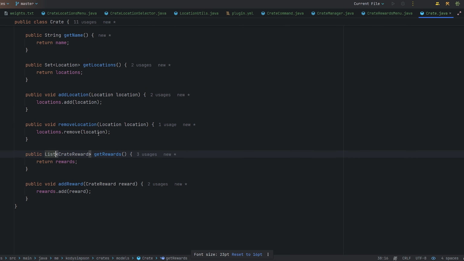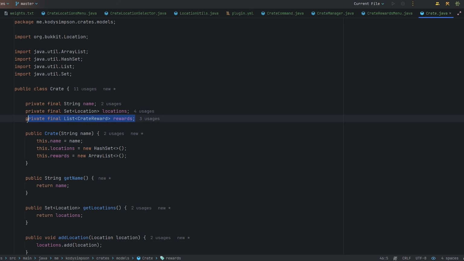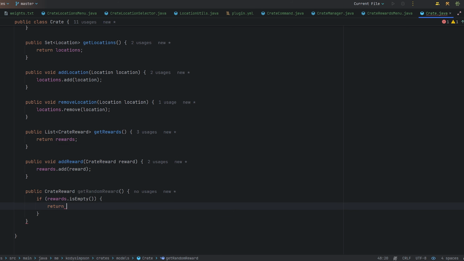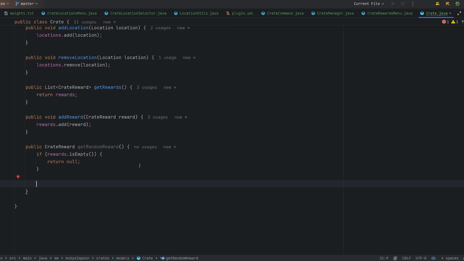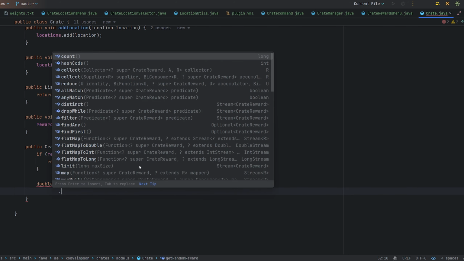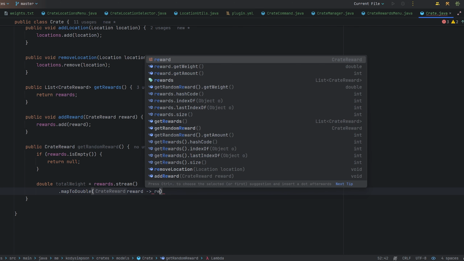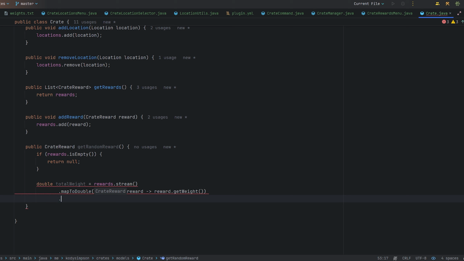So to implement this now, we're just going to make a method here that returns randomly one of the items that we have for the rewards. If it's empty, then we're just going to return null because there's no items to obviously return. Now the first step will be to get the total weight because we want to generate a random number between 0 and the total weight, right? So we'll do double totalWeight is equal to rewards.stream().mapToDouble, and so we'll do reward and then reward.getWeight(), and then finally we could do sum.